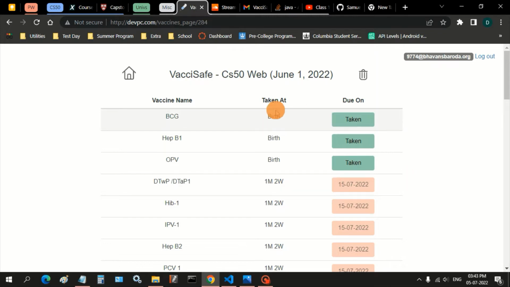So what VaxiSafe will do is that it will calculate the due date of each vaccine by adding that particular amount of time to the birth date provided. Now if that due date has already gone, like it is in the past, then VaxiSafe will assume that that vaccine is already taken. But to be flexible and match with a particular recipient's vaccination history, VaxiSafe allows you to mark that vaccine as not taken as well, and it will show you reminder notifications later.